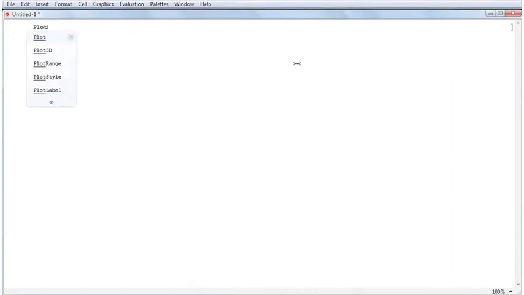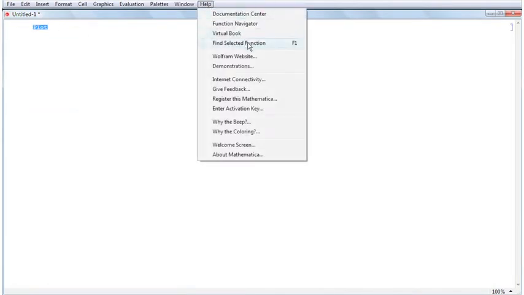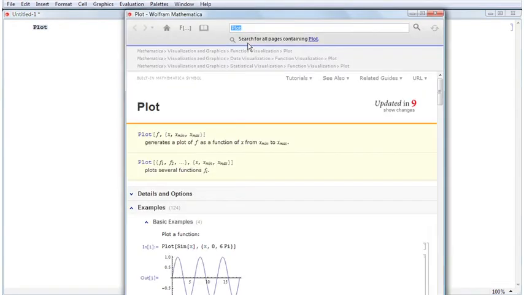Another way to access function pages is to highlight the function in a notebook and select Find Selected Function from the Help menu. You can also accomplish this by using the keyboard shortcut that is listed next to Find Selected Function. Using the keyboard shortcut is a convenient way to access function pages while you are working in a notebook.